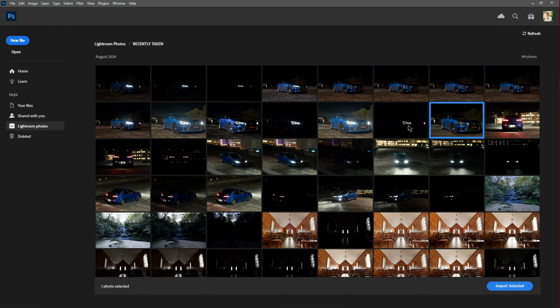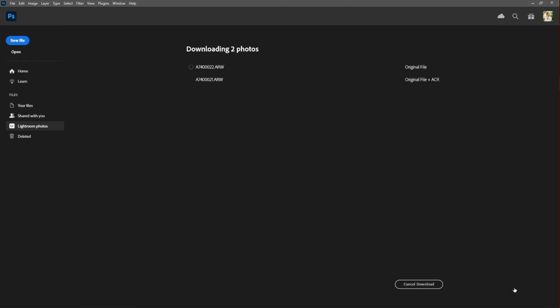Moving on to car photography. Since I have my Photoshop and Lightroom connected, I'm going to click on Lightroom Photos and come over to the 2 photos that I want to merge together. And then we want to import the selected photos.